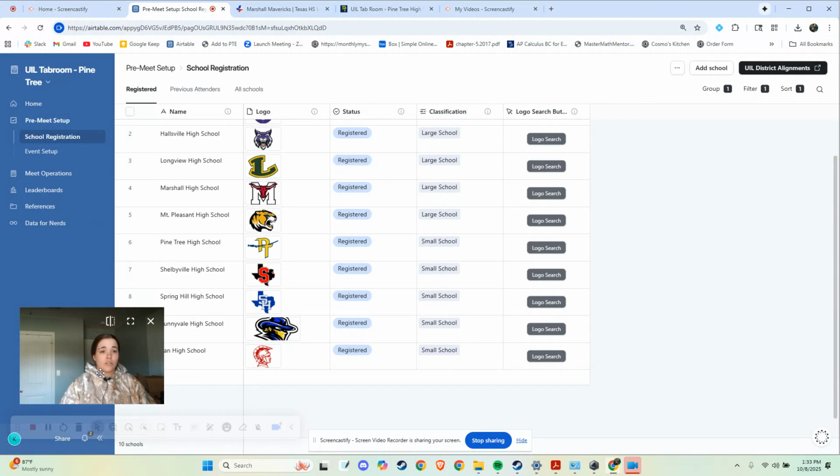There is also a helpful little tool up here that is UIL District Alignments. What that lets you do is go view the chart of district alignments that is put out by UIL, so you can see if schools are large or small. But anyway, that's how you register schools.